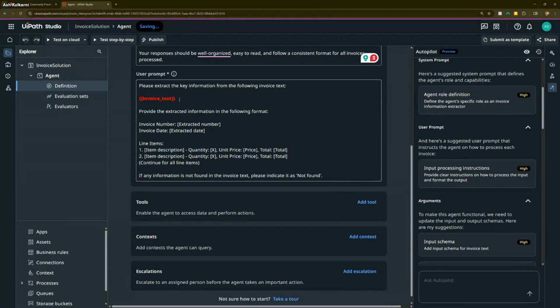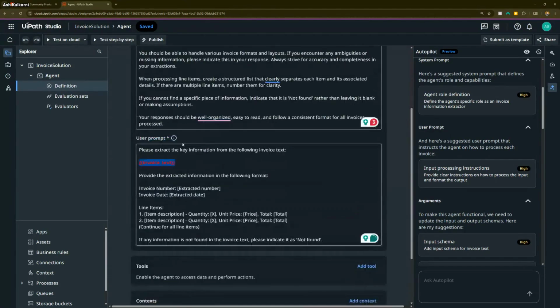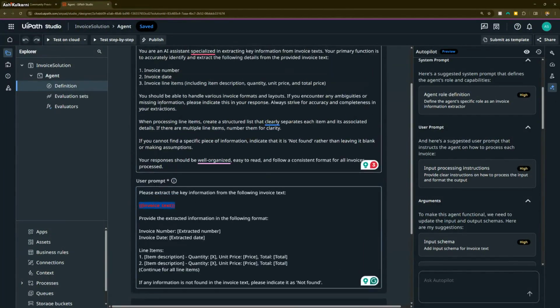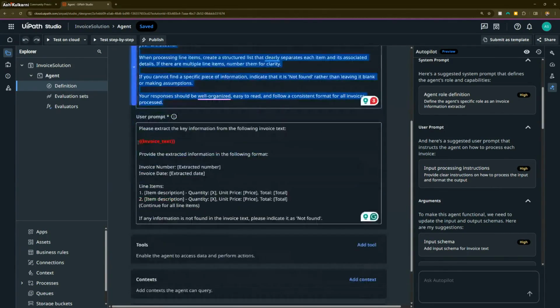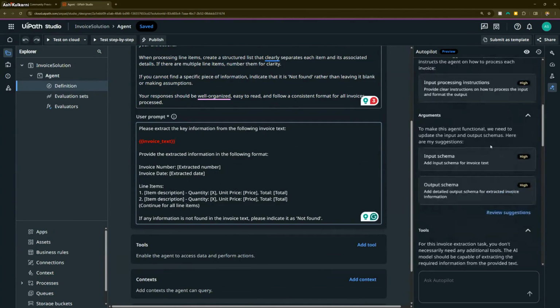Now, what it needs is invoice text from me. So what you see in red is, as I said before, the user prompt is to define your task and provide necessary details for the agent to accomplish your goal. So what is the purpose? That's here. The purpose is to extract all of the relevant invoice information from an invoice text. And where is the invoice text provided? It's provided right here. I can create that as an input argument, but let's just quickly review suggestions.